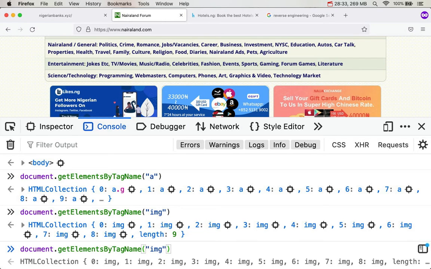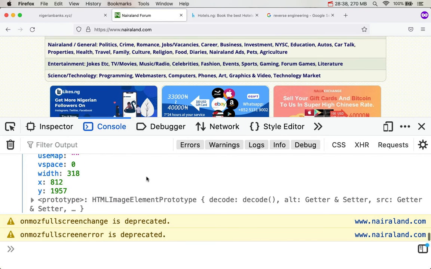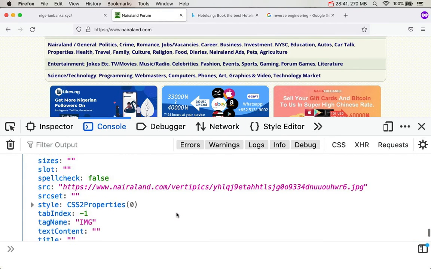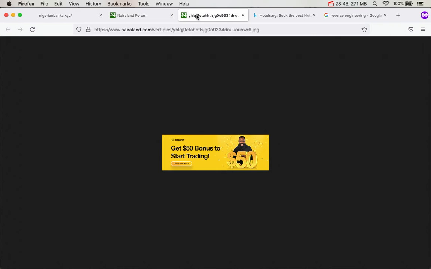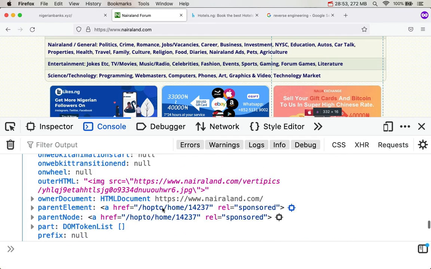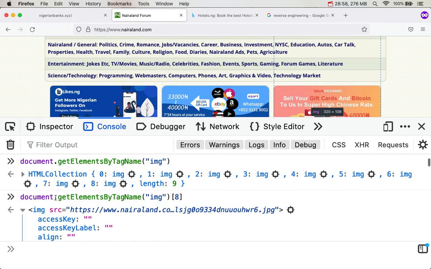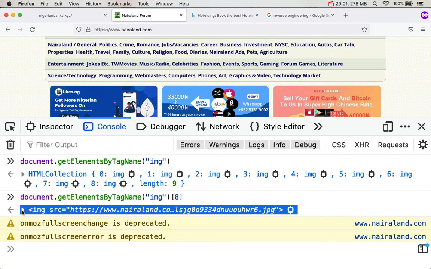If I want to see the image at index 8, you will see this image. When you open it, I clicked on it right now, Abi. When you open it, you are going to see this image, right? And this image is what? Get $50 bonus to start trading, right? So that is the one on index 8. It will have a lot of properties, right? A lot of properties that you want. But what I'm trying to explain to you is that the behavior is an array, right?